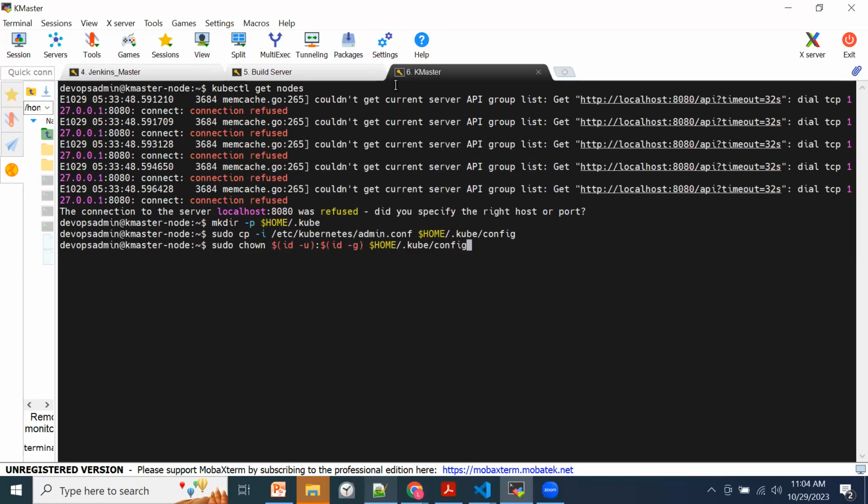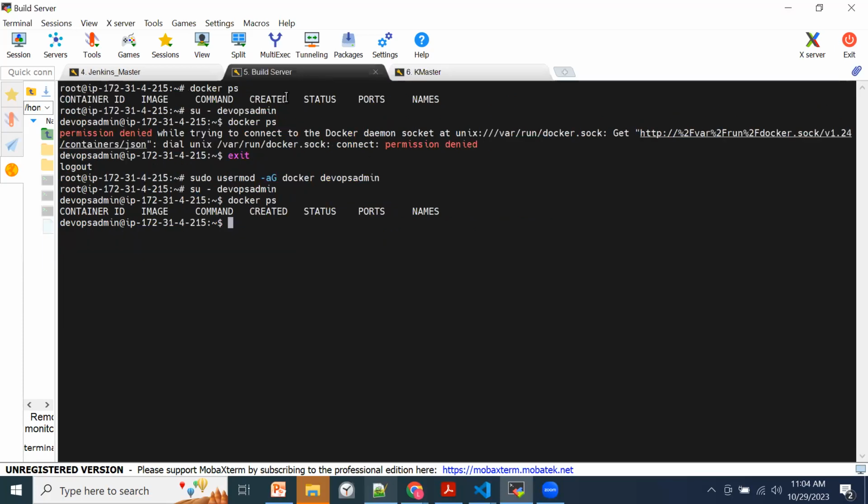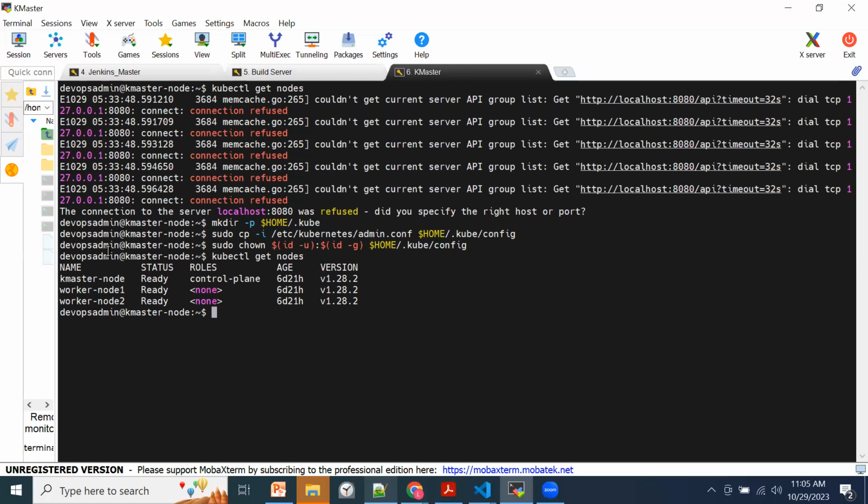Okay, that matters. So now that we have updated it, if you say kubectl get nodes, now I am able to access it. Easy. So it purely depends upon the server. In your build server, to access Docker, we have added the DevOps admin user to the Docker group. Similarly, in your Kubernetes environment, to give access to the DevOps admin user, we should ensure that this DevOps admin user's home directory has the config file. This is very important. Based on this only, even your root user can run the kubectl commands.